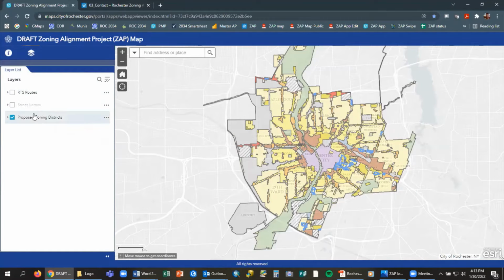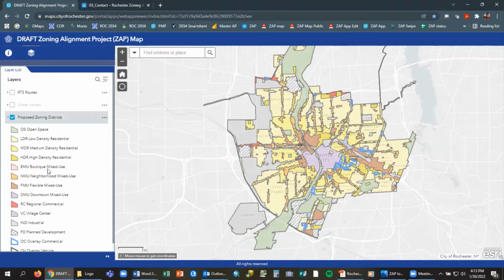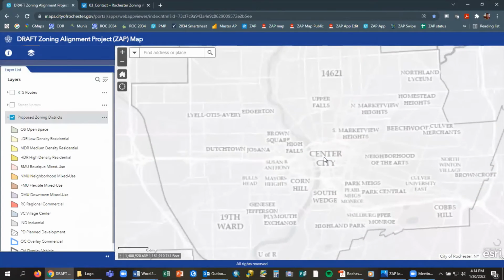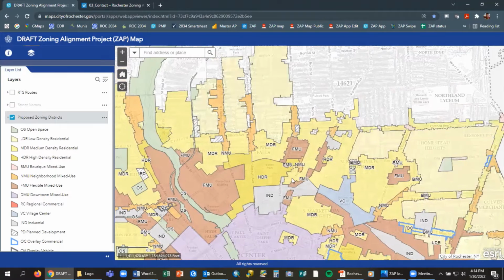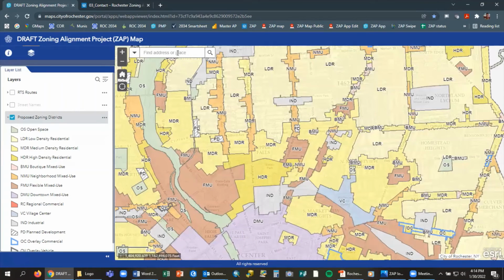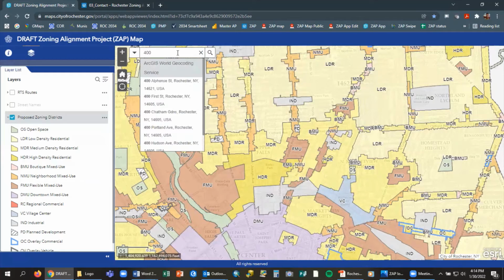Under the layers, you'll see the proposed zoning districts. Just click on that layer to see the symbols for all of the zoning districts. We'll get into what all of these mean shortly, but now you've got a legend for what you see on the map. Use either the address locator at the top or the standard zoom and pan functions that you find with most online maps. Let's try the address locator for 400 Dewey Avenue.